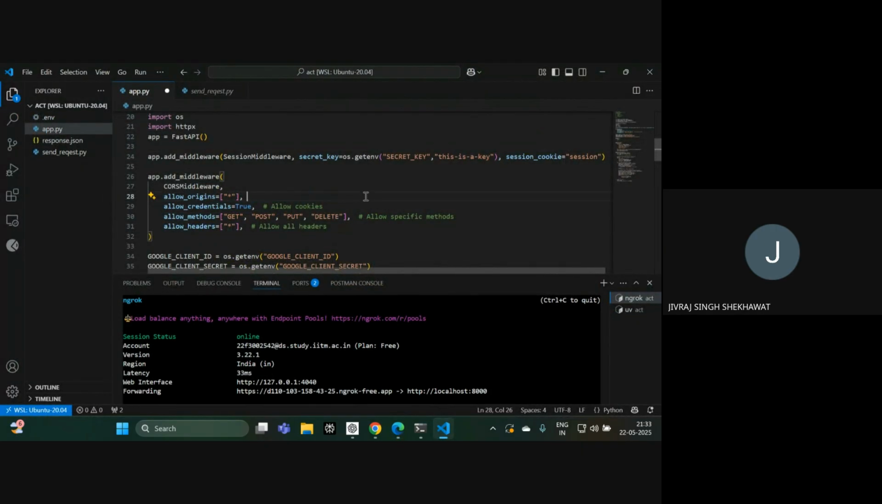Right now we are allowing everything. So okay, that's fine. And then below you write allow all headers. In headers you write asterisks.